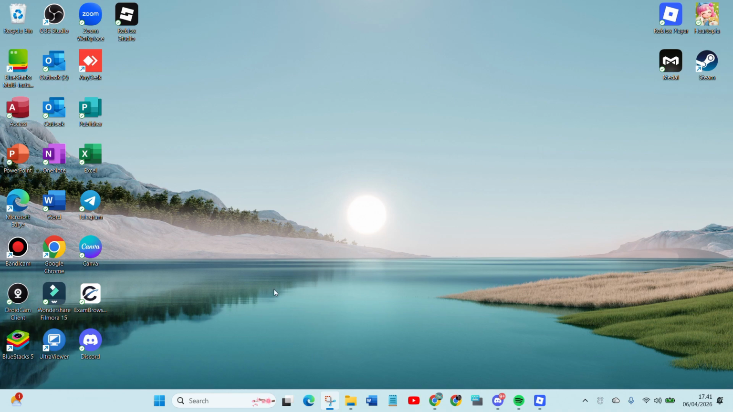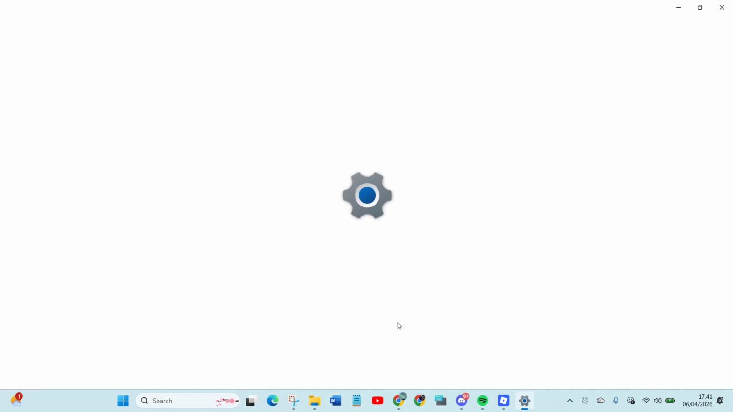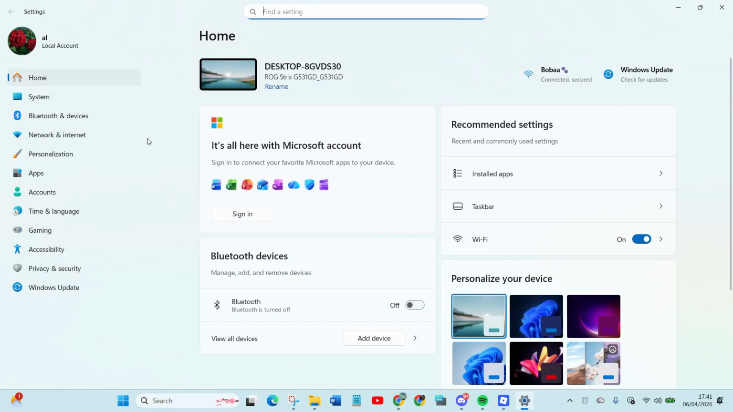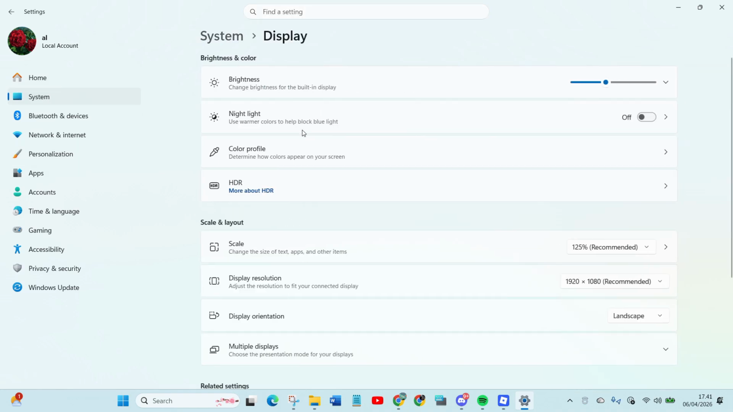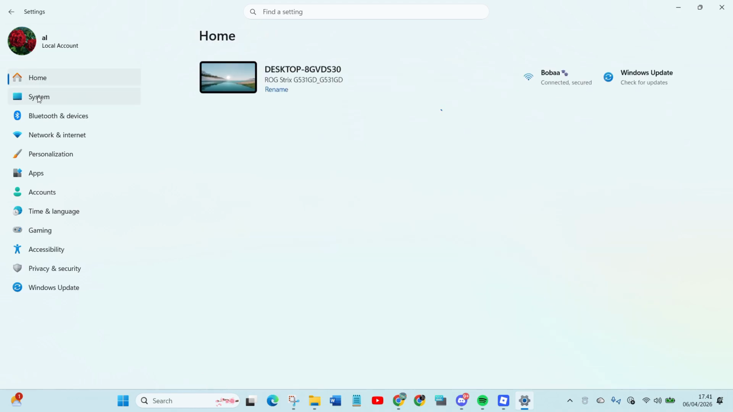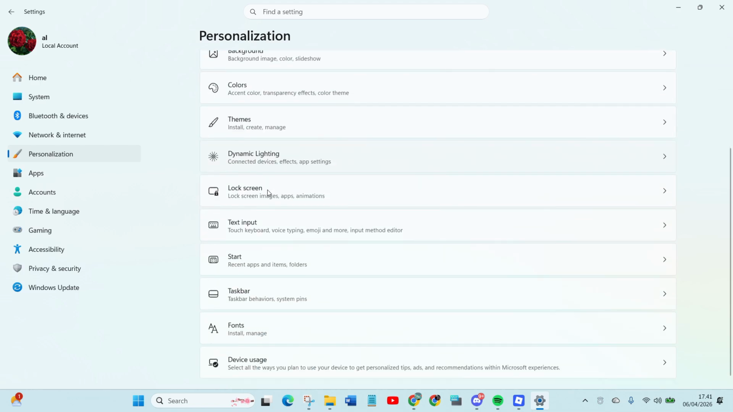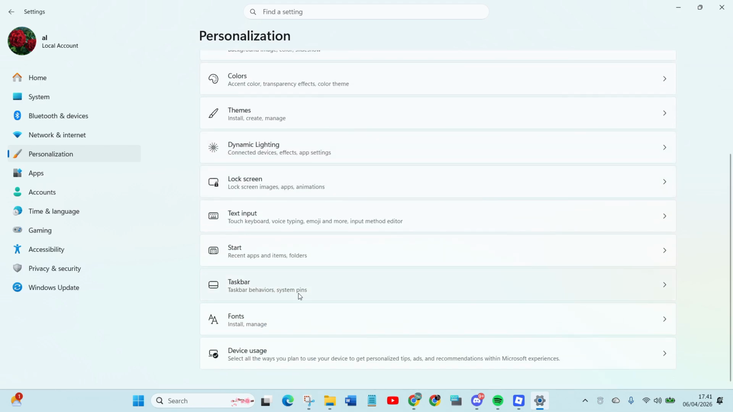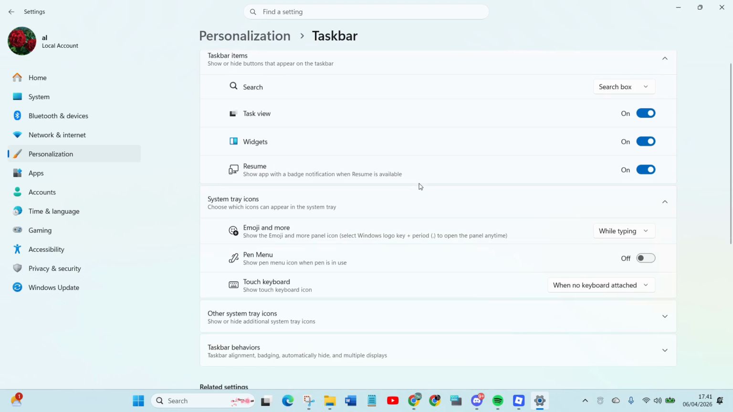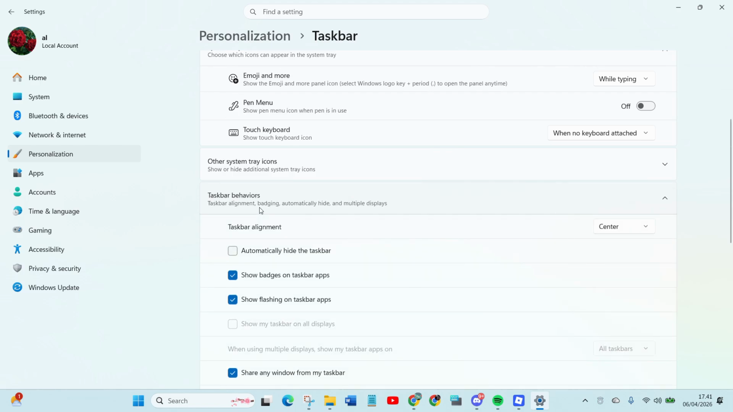It's very simple. First of all, you can go to settings, so you can go to the start menu. You can select settings. From settings, you can go to personalization. From personalization, you can scroll down. You can go to taskbar. And in here, you can just scroll down. You can go to taskbar behaviors.